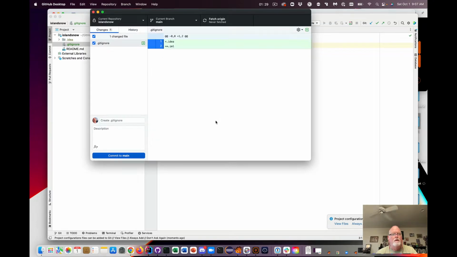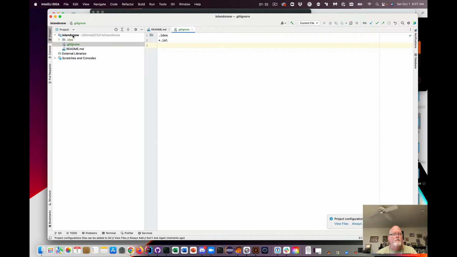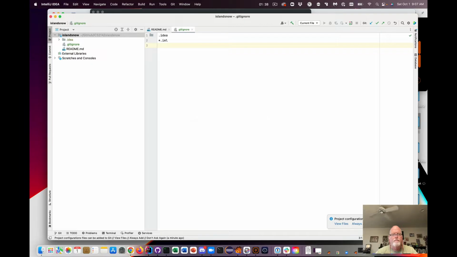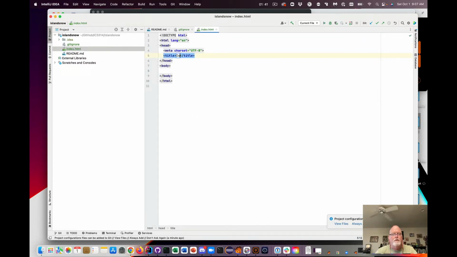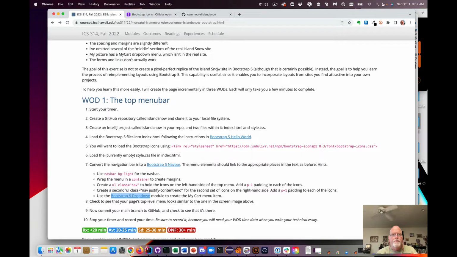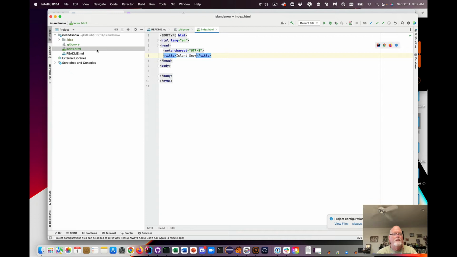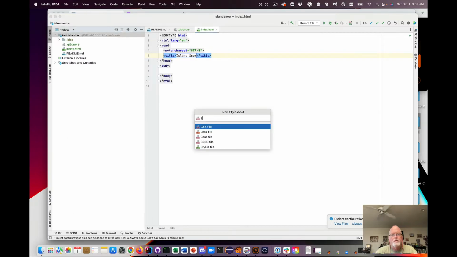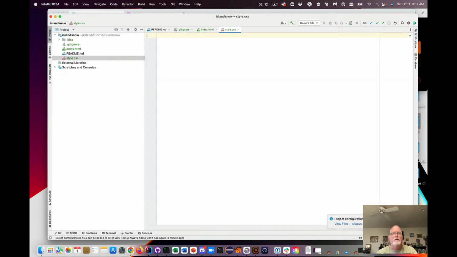Okay, so now I am going to add a new HTML file called index. The title's Island Snow. Oops, no, I don't care about that. Let's go look at, say, we've got our Island Snow, and then we need our style.css. So I need a new style sheet. If I could type. And it's going to start off being empty.